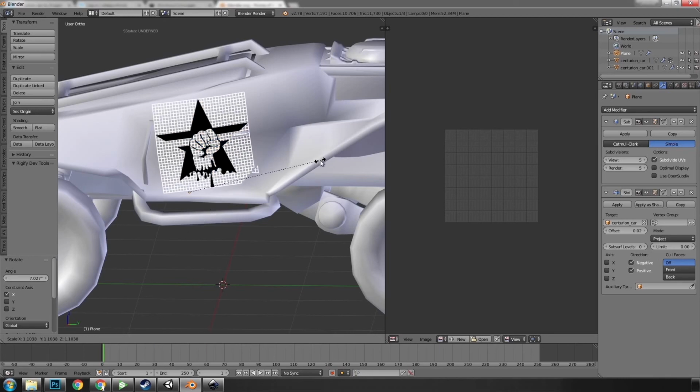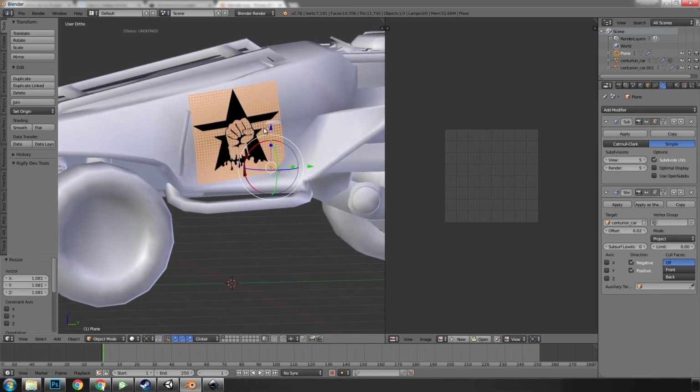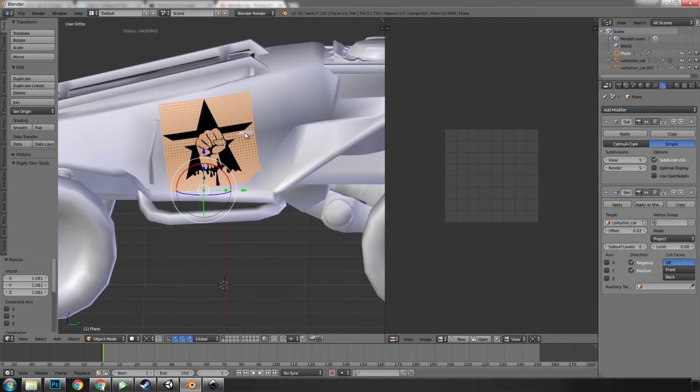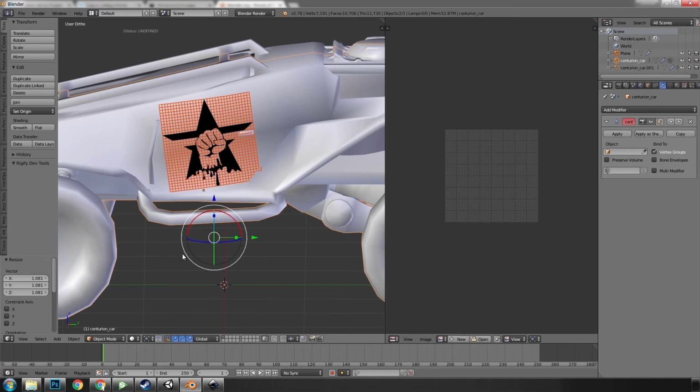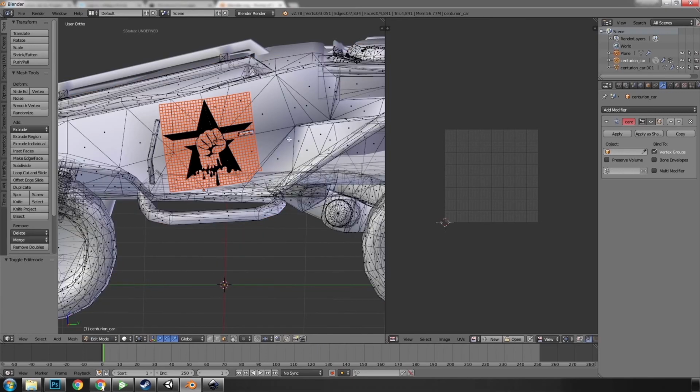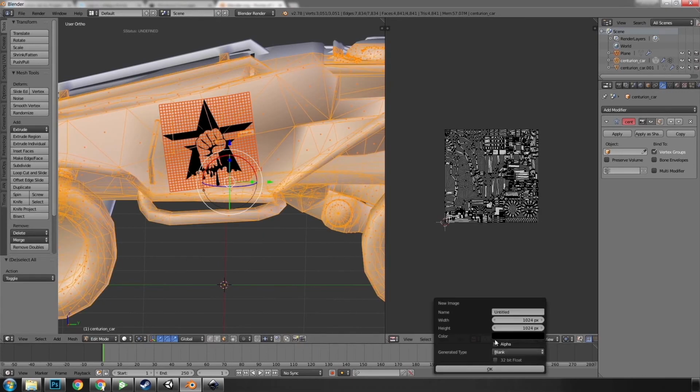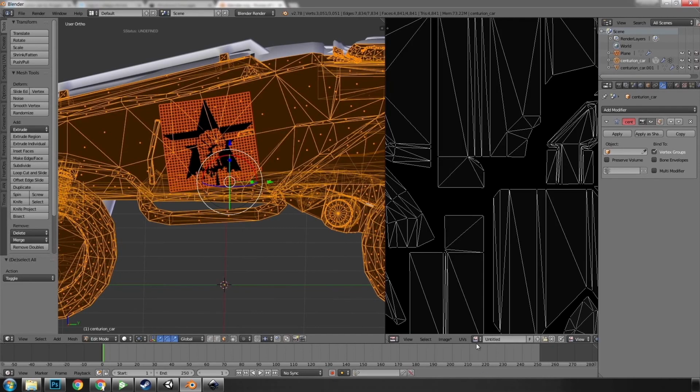It is time to bake this out. Press Shift and right click to select the model to bake to, so that the model to bake from will be red orange and the model to bake to will be orange. Press Tab and go to UV Image Editor. Hit the New button and set your texture to bake to. Done. Check if everything is selected properly.